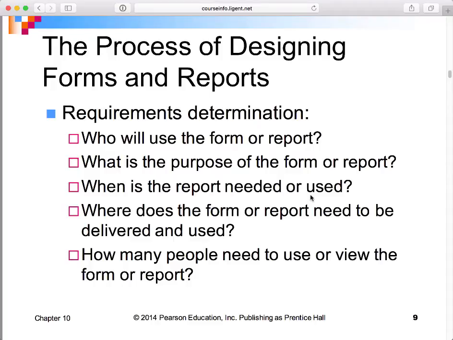Now, this part of the chapter, I think, is a bit old-fashioned. The one on slide 9, where they say requirements determination. Who will use the form or report? What's the purpose of the form or report? Blah, blah, blah. And this really goes back to old school systems analysis and design. What we used to do in the old days is we would say, okay, we have to have some reports. Well, what kind of reports are we going to have?